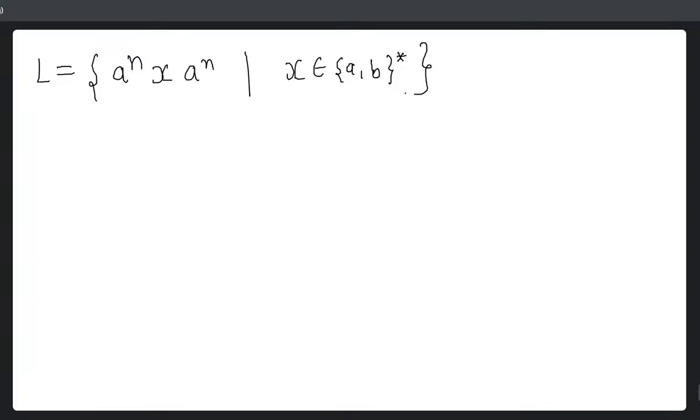So is this language regular? L is a raised to n, x, a raised to n, where x belongs to (a plus b) whole star. Means in place of x you can put any string of a and b, before x any n number of a's, and after x n number of a's. Here n is a variable whose value is greater than or equal to 1. So is this regular or not?